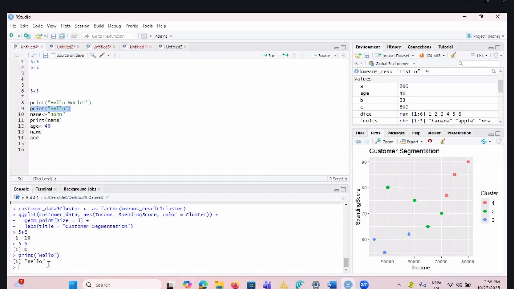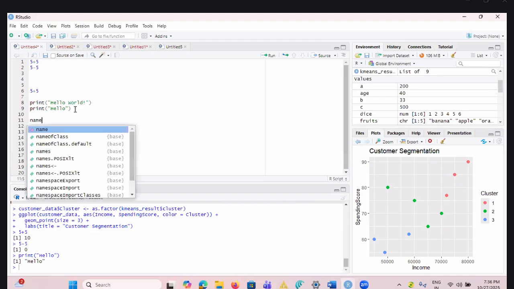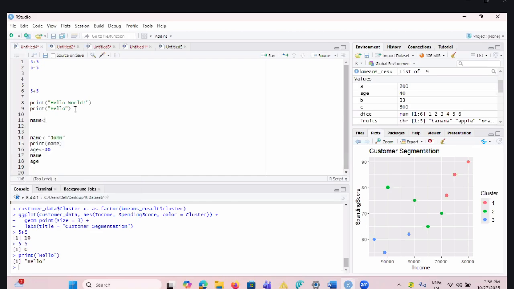Now, let's move on to variable. So a variable is a container for storing data value. For example, if you want to declare a variable in R programming, for example the variable name, just type name, okay? Then less than symbol followed by a dash. This is known as assignment operator in R. So variable name is name here.